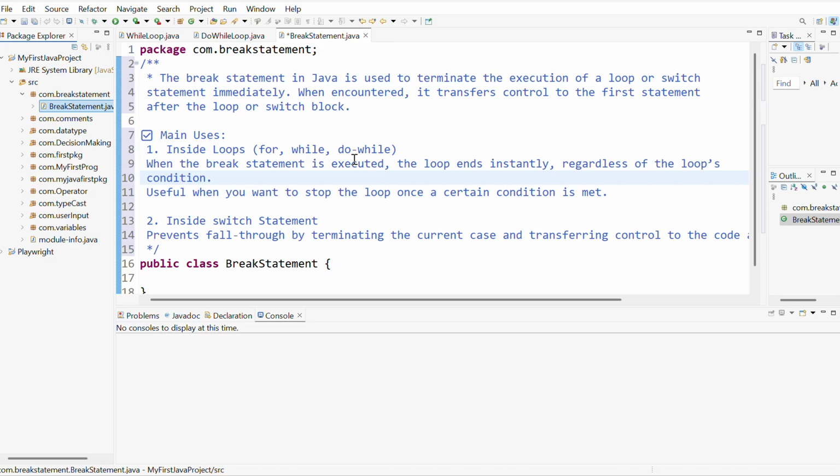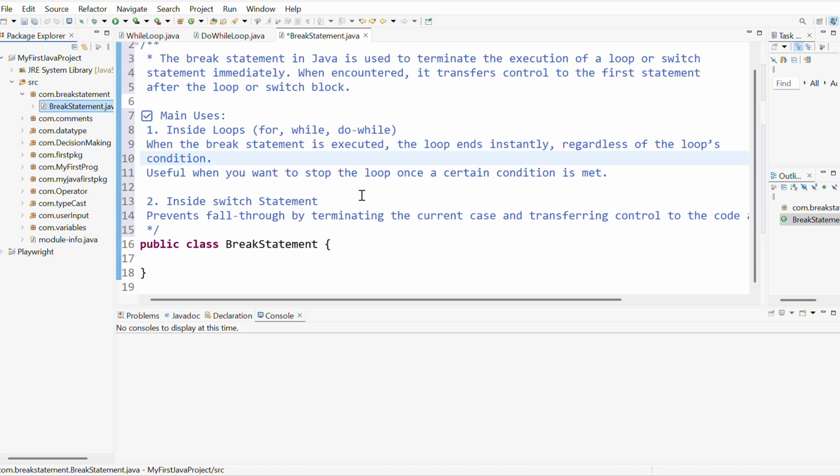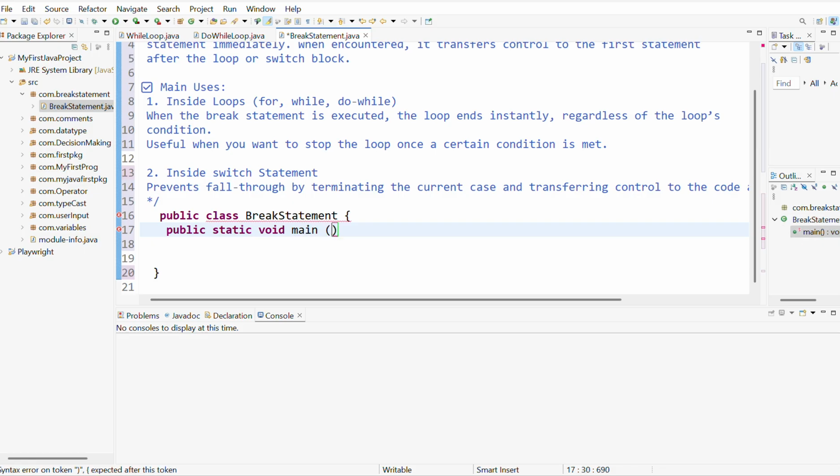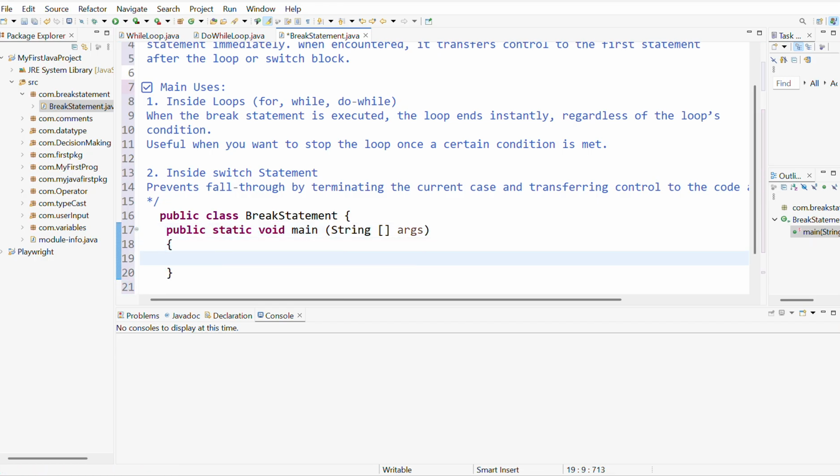So let's see practically how the break statement works. Let me create a program. This is our class. Let me create a main method. We already discussed how to create a main method: public static void main, String args. This is our main method.